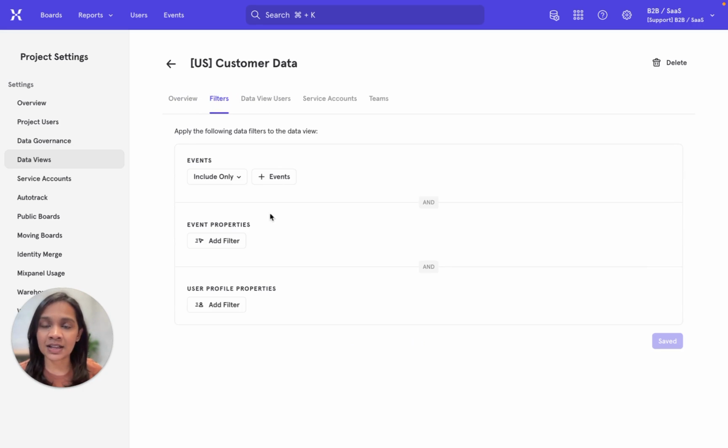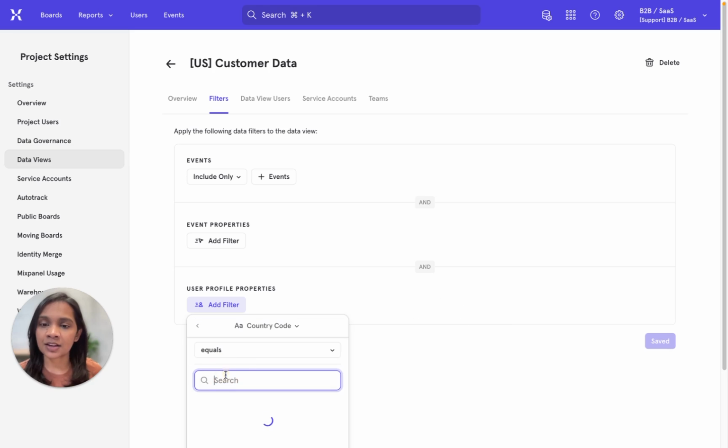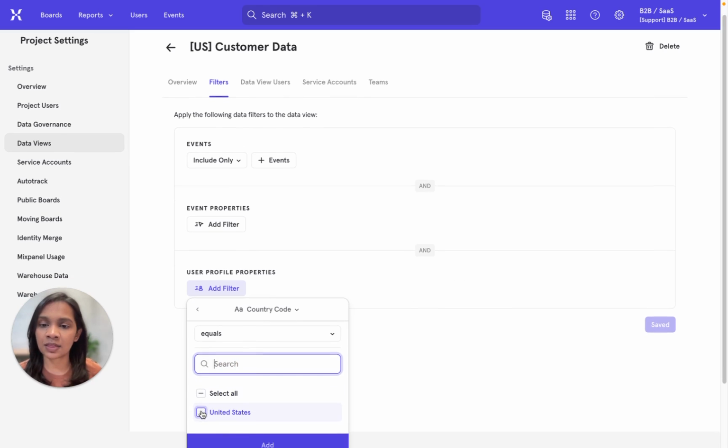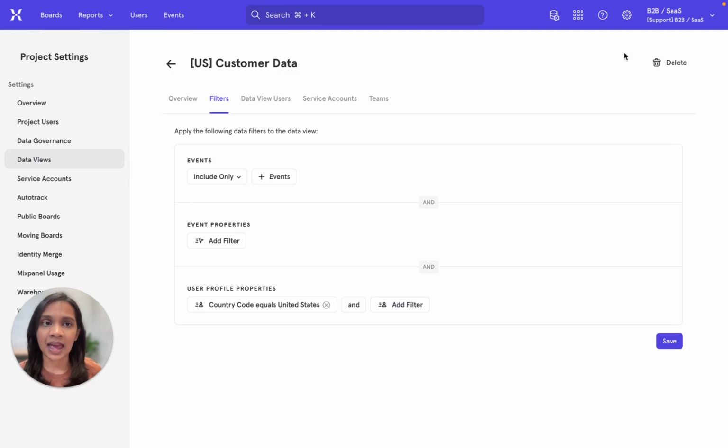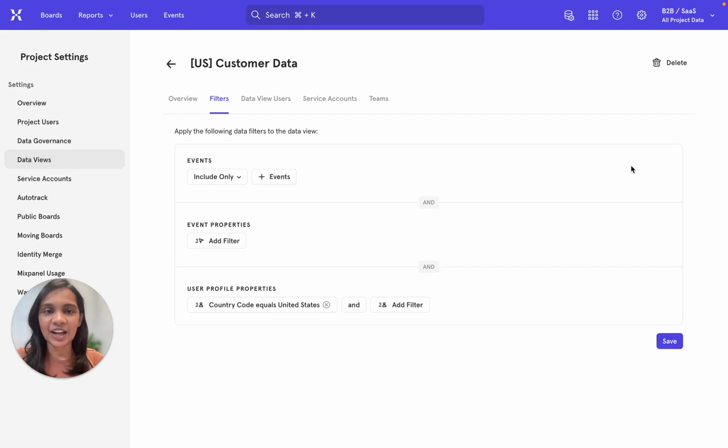Once we've set up the data view, we'll have to also customize the filters. In this case, we'll use a user profile property, country code, specifically with the United States, as a filter for this data view. Now let's see this new data view we just created in action.